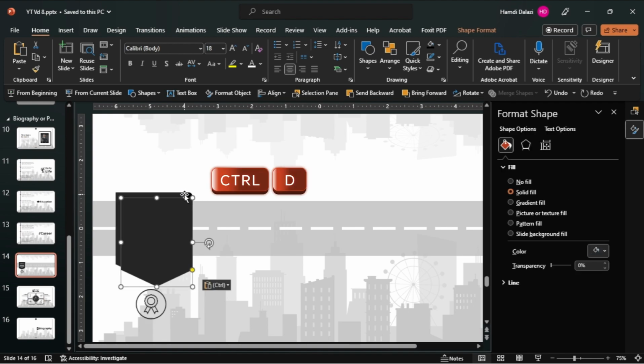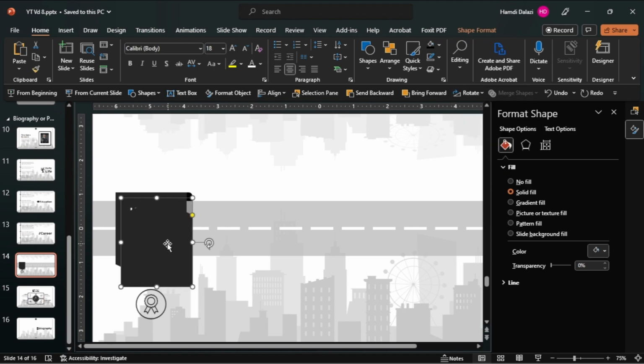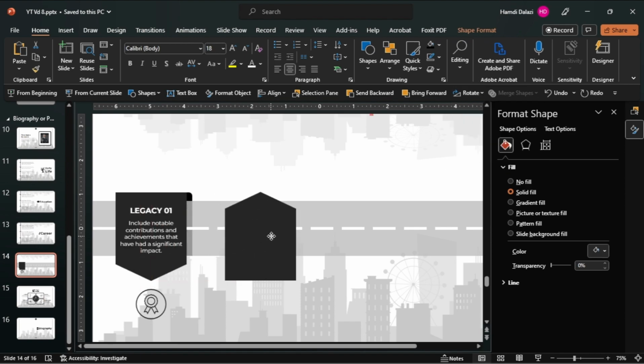So let's copy. Let's paste and let's rotate. Rotate vertically. Let's drag it out a little bit just to create the second placeholder. Let's duplicate too. Let's flip it vertically again.